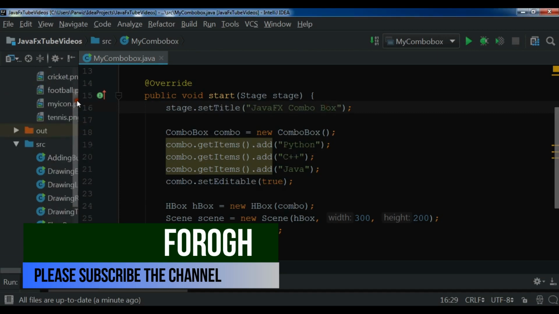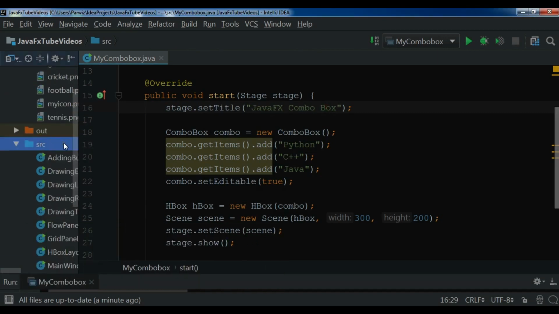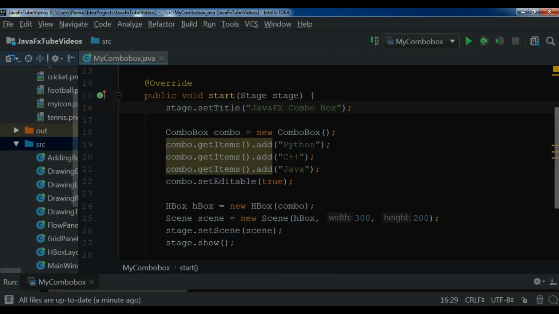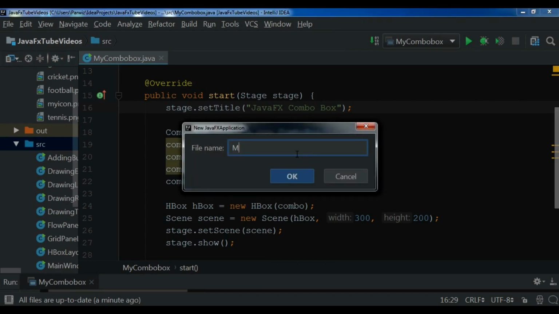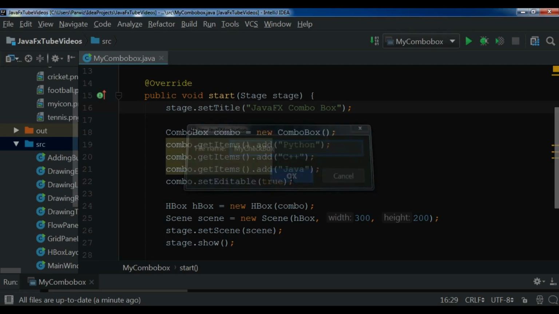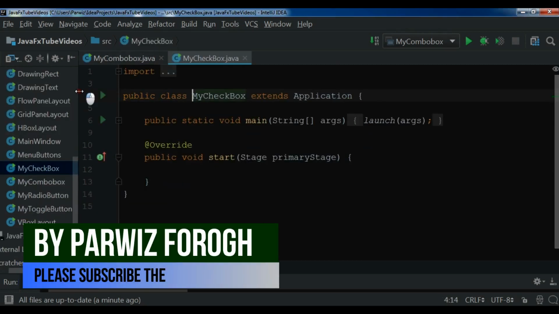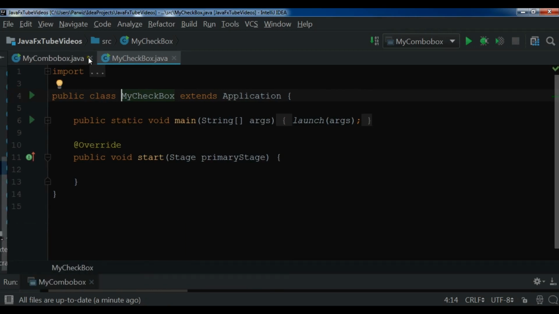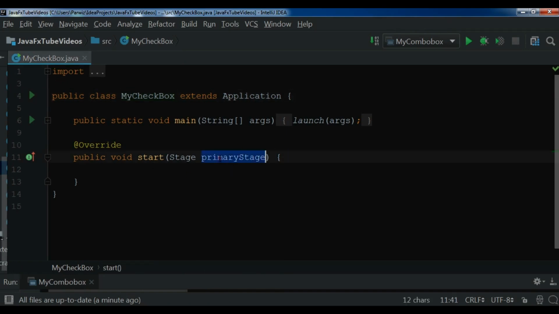The first thing I'm going to do is create a new JavaFX application. Right click, new, and I need a JavaFX application, so I'm going to call it my checkbox. Basically, creating a checkbox is similar to the radio button. If you have watched my radio button video, you will know that the process is the same as the radio button. So now let me just change this to stage, and I want to write the basic bare bone of my window.